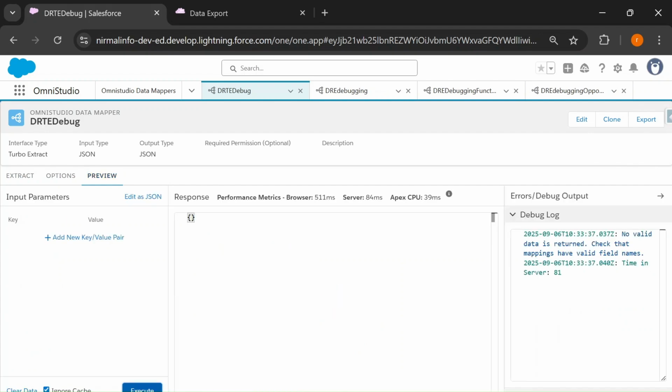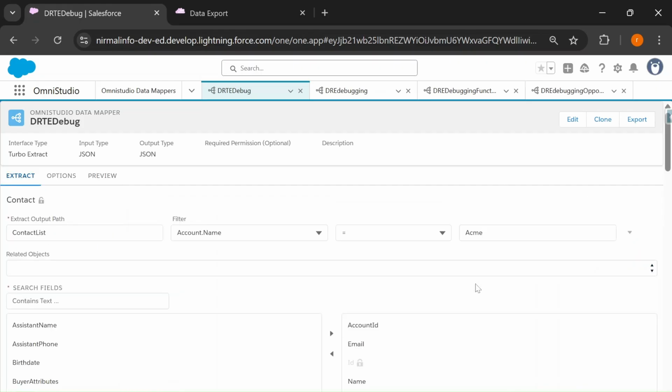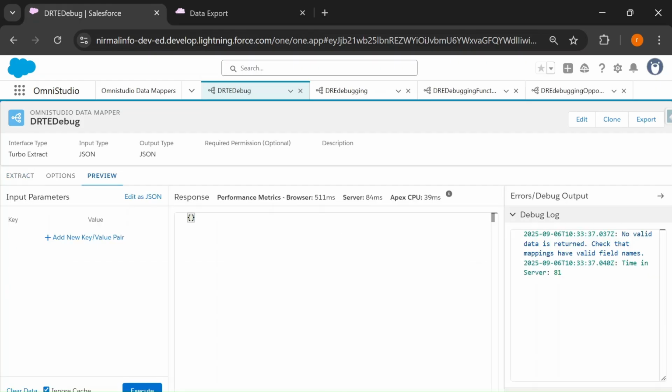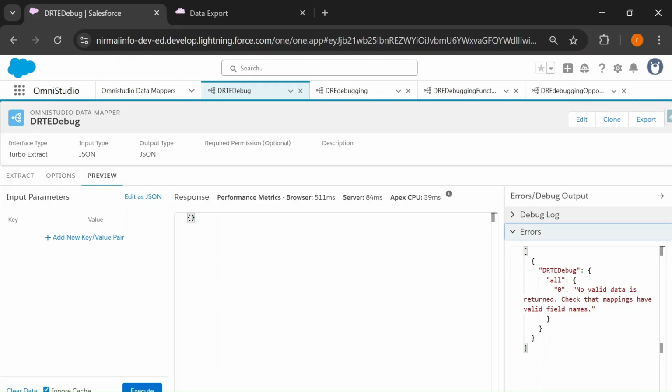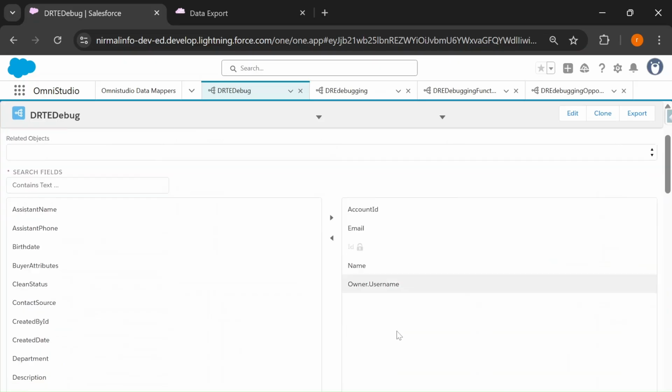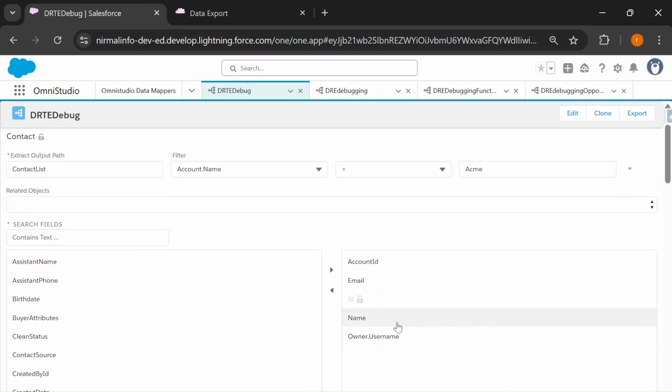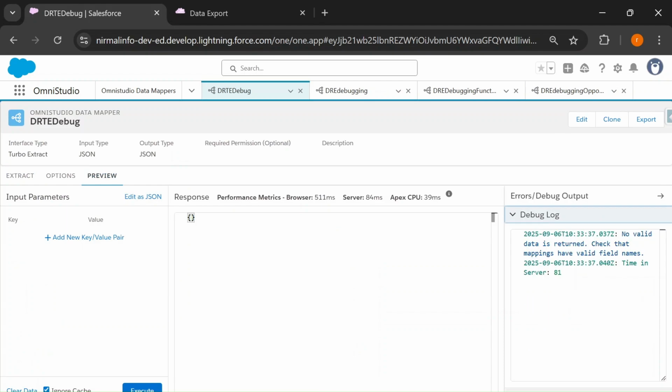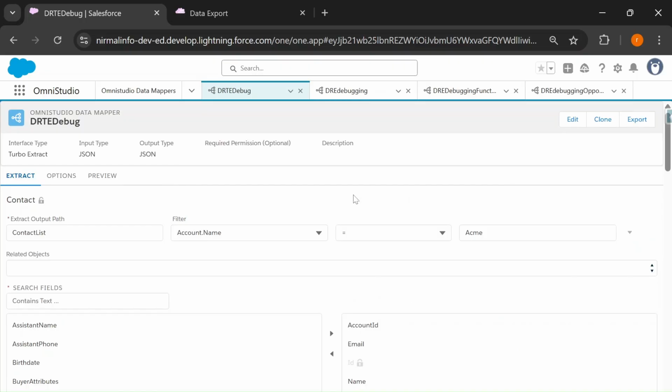It's not showing any record. Even though it's not best practice, as we hardcoded it for testing purposes, it must show some records here. If we check the debug log, no SOQL is formed. If we check the error section, there is one message: no valid data is written, check the mappings have valid field names. Now the mapping does have valid field names because in the previous case it was showing the values. And as I mentioned, in the debug log no SOQL is formed. So we need to check the selected object and the filter. The selected object is okay. The filter is Account.name is ACME.